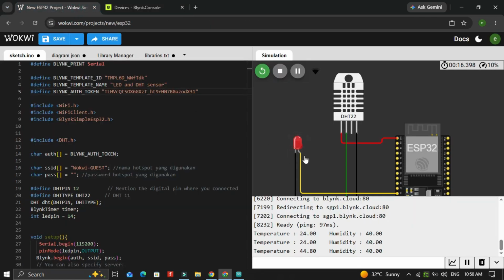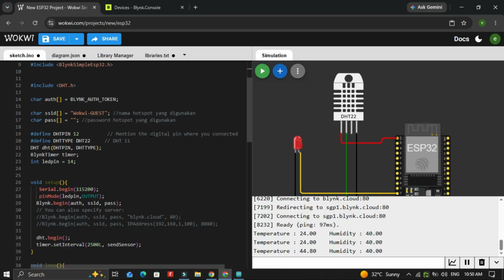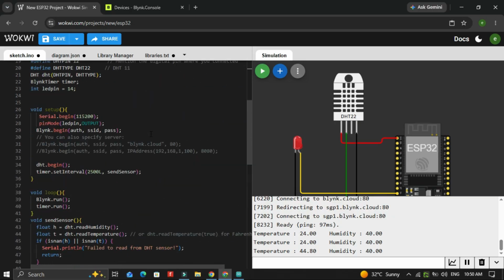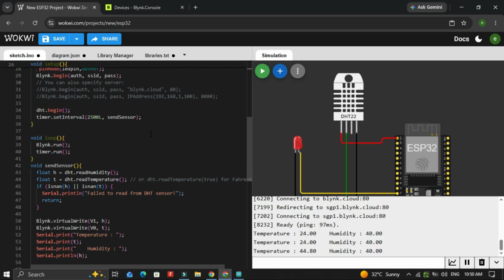This confirms that the two-way communication is working perfectly. The ESP32 is sending sensor data to the cloud while simultaneously receiving commands from the Blynk dashboard. One of the best features of Blynk is that we can monitor and control our project not only from the web dashboard, but also directly from our smartphone.